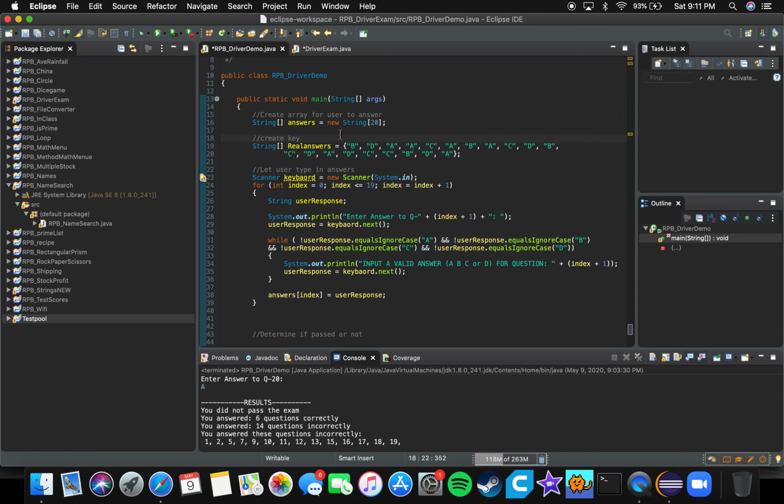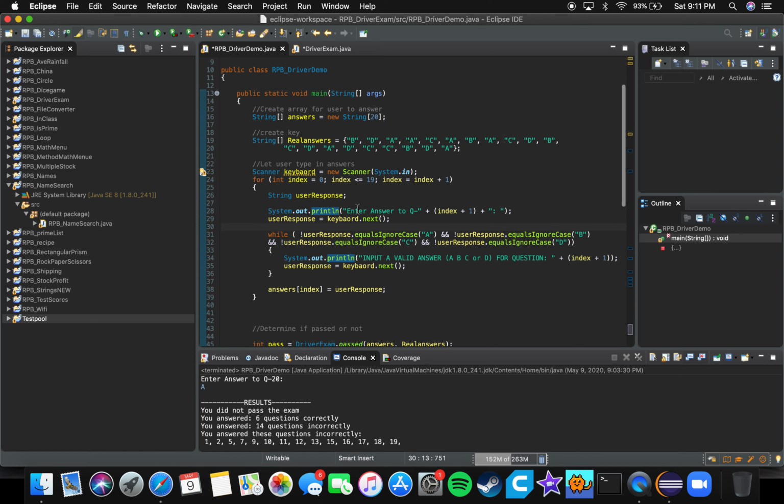And then I create a loop for every question. So first I create user response, and then user response is the next from the keyboard object. And I also say enter the answer to question, and then I have the index plus 1 because it starts at a 0. So question 1, 2, 3, and then a semicolon, etc. You get the point.